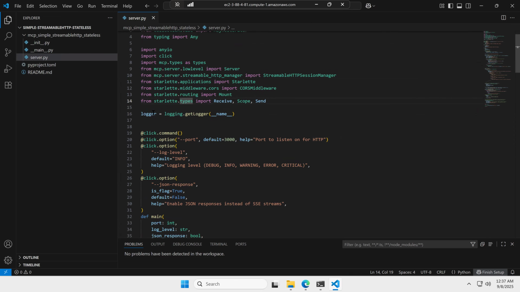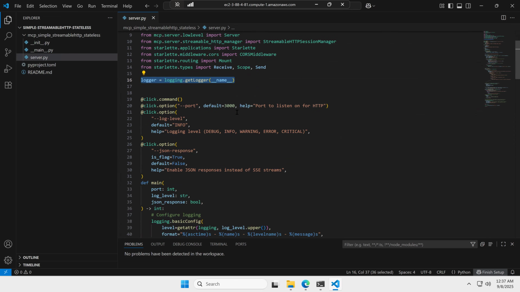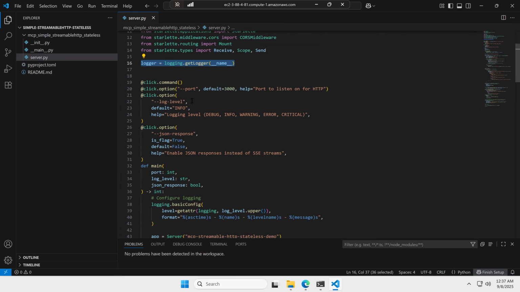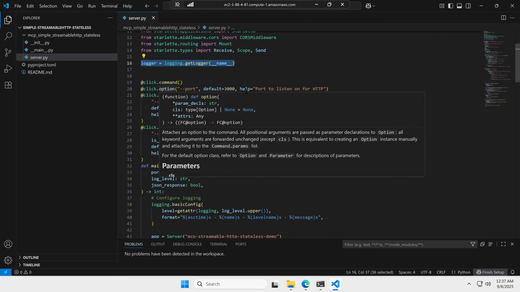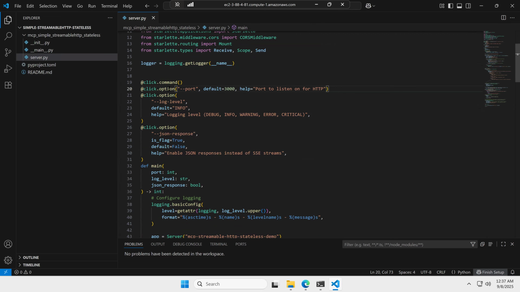Then we have a logger over here, that is logging. Finally, under logging, what we have over here is the option to set the port. So if you see, it is accepting a parameter called port. If you send the port number, then it will use that port number. Otherwise, it will use 3000 as the default port. So basically, port to listen on for HTTP.